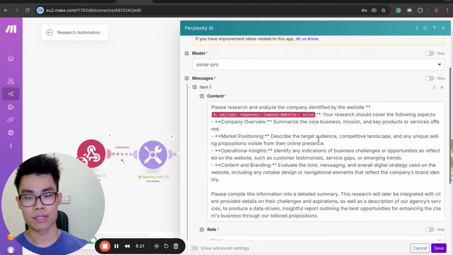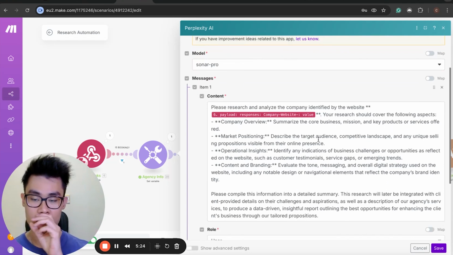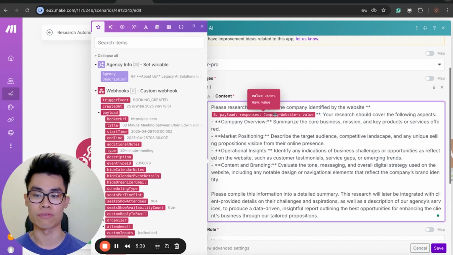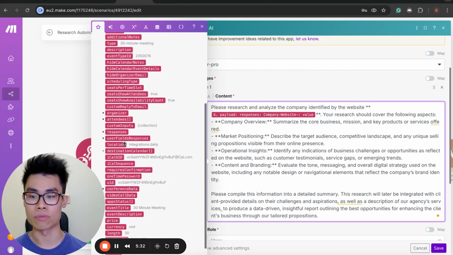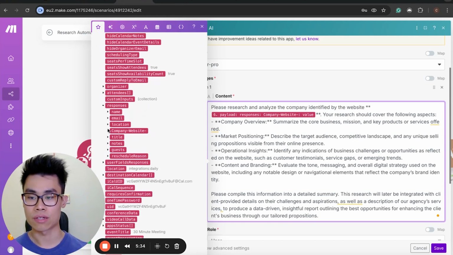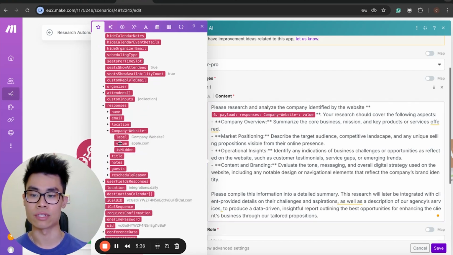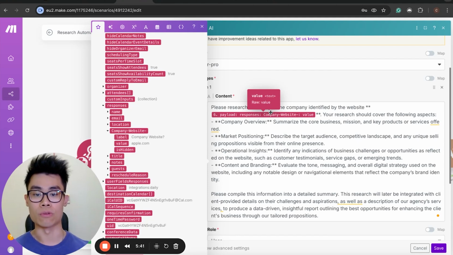And the prompt, this is the most important part. We're basically telling Perplexity, please research and analyze the company, identify the website. Again, that's the company website value, right? Company website value from the responses, which is apple.com, you just drag this into here, right? To do the mapping, you research to cover the following aspects.